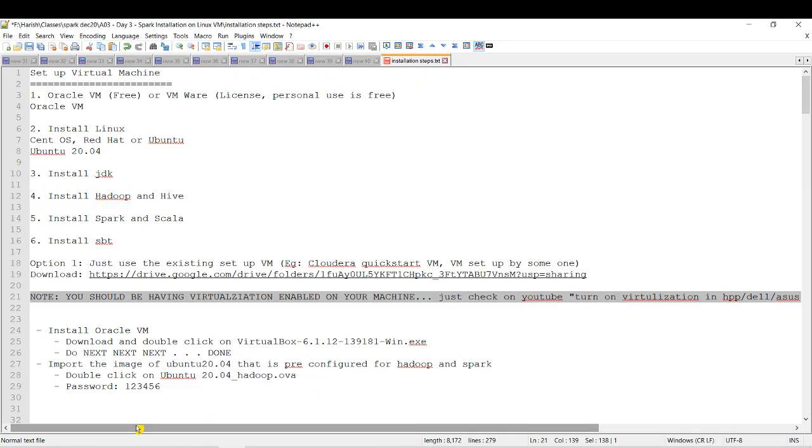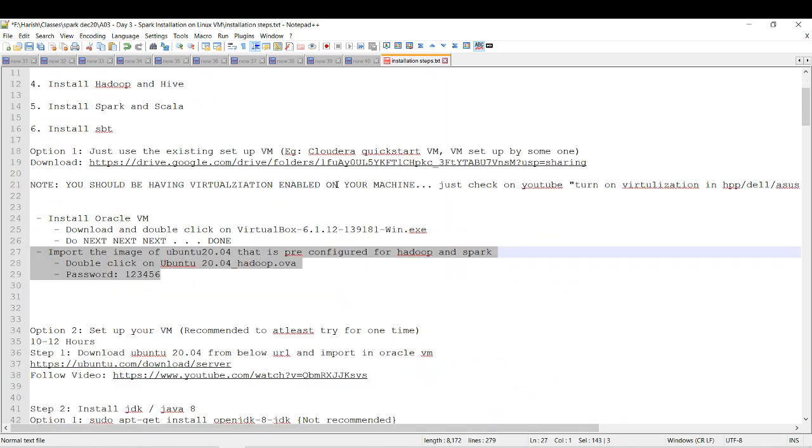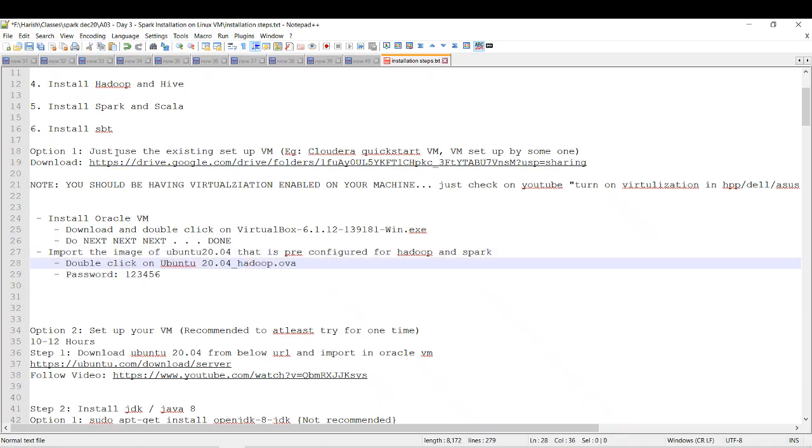If you don't turn on the virtualization, the import will work fine, but it will give you an error when you're trying to turn it on, right? Okay, any questions until now for anyone?